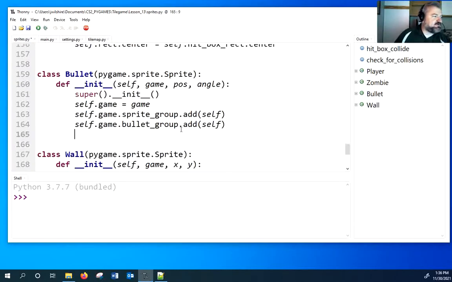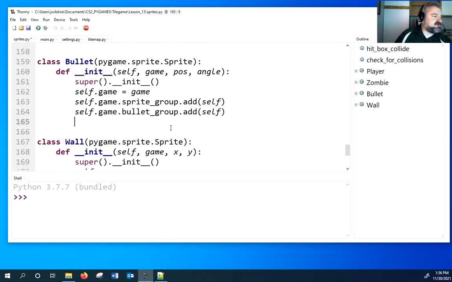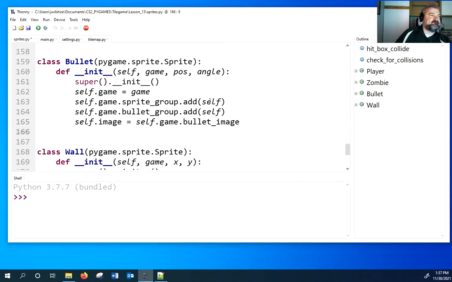All right. So now that bullet group exists, I'm back in sprites where we left off. That bullet group has now been made, so we can add to it. But we have to get to it through game, of course. All right. We need an image. And we're storing all images in our game. So self.game.bullet image is where we're going to get that. But guess what? That doesn't exist yet, does it? We could just draw a circle here if we wanted, really. But we're going to load all our images in our main.